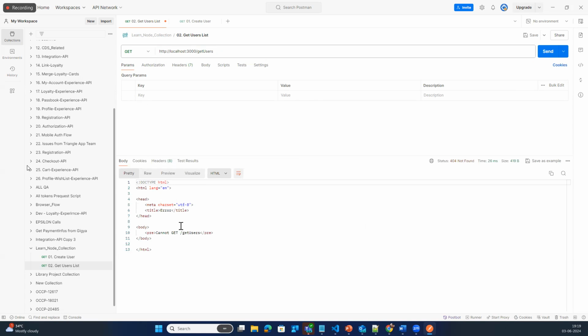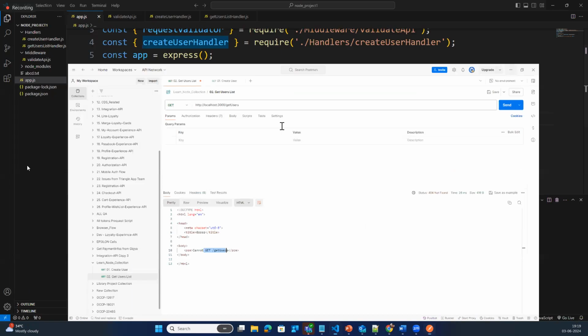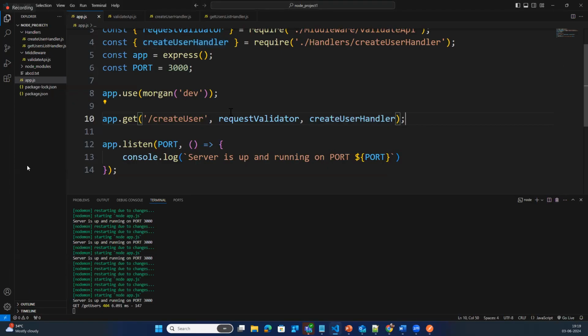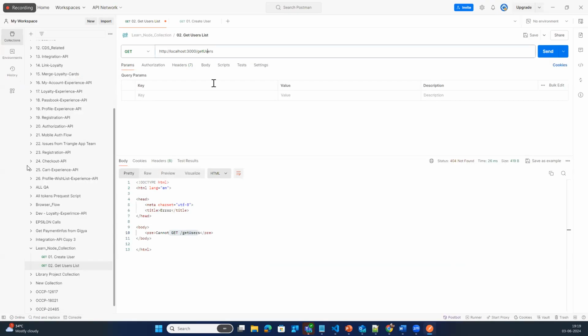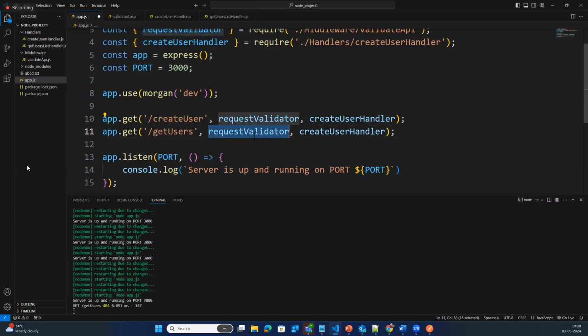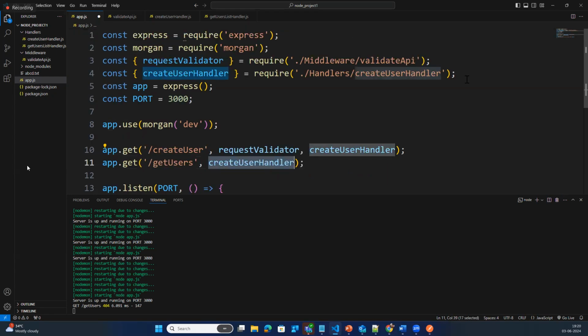So now there is no get endpoint users list. That is the reason what I will do. Basically I will create another endpoint, something like app.get. So get users. This is what the endpoint is. Now I wrote a get users. Now there is no request validator for this one, so remove that one. Create user handler, no, it's not a create user handler.